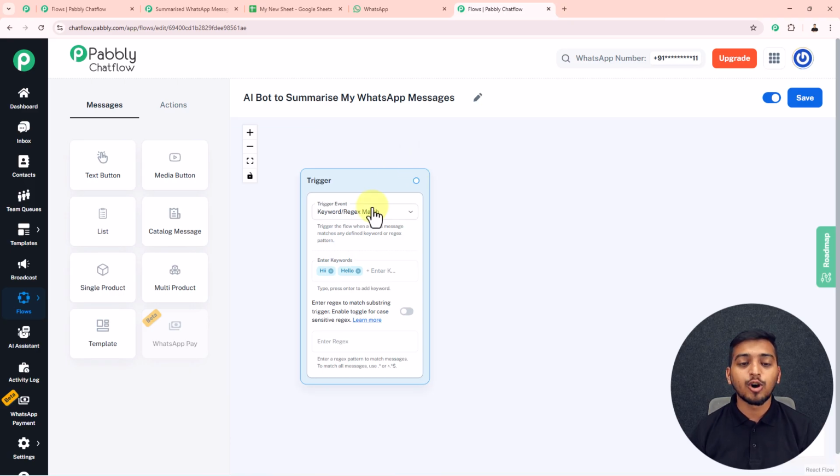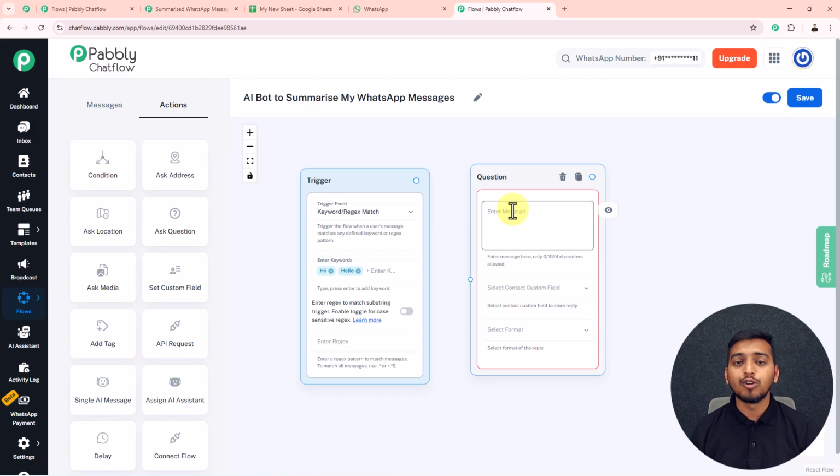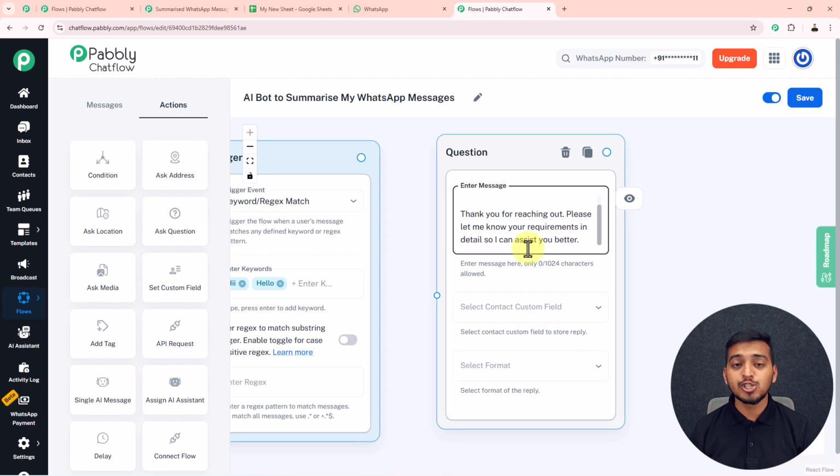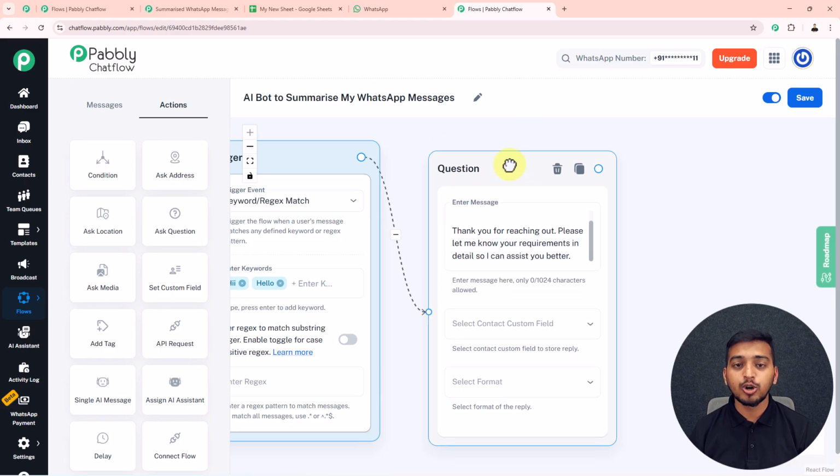So here, as we are all set with this trigger button, now we have to move towards our action step. For my first action step, as I want to send a welcome message to my customer, from these action features I will just drag the ask question button, as inside this message I want to ask my customer to share their query with me. That's why inside this enter message box, I will enter this particular message: hello $name, thank you for reaching out, please let me know your requirements in detail so I can assist you better. Now I will connect both of these following circles like this to make sure that this question button follows this keyword sent by my customer.